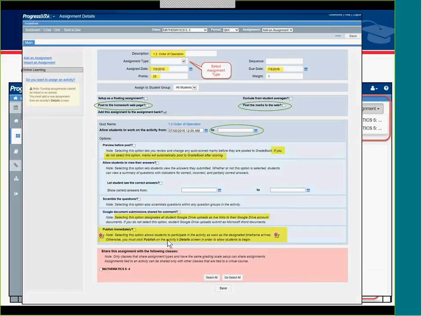New item to be aware of is this publish immediately. Publish immediately means if I select that, as soon as I click save on this, it's available to my kids to start working on it. Or they're going to instantly see it because it's available for them to start working on until this date and time. But they'll be able to see that instantly.